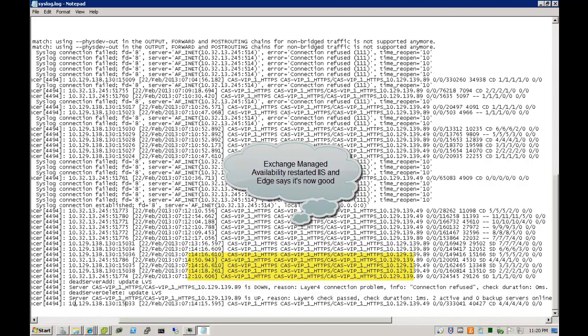So what we've seen here is we were able to break it. We're able to log that it was down. It was pulled out of the pool. Managed availability went in, kicked IIS back up again, got it going, and the load balancer saw that it was up and added it back into the pool.